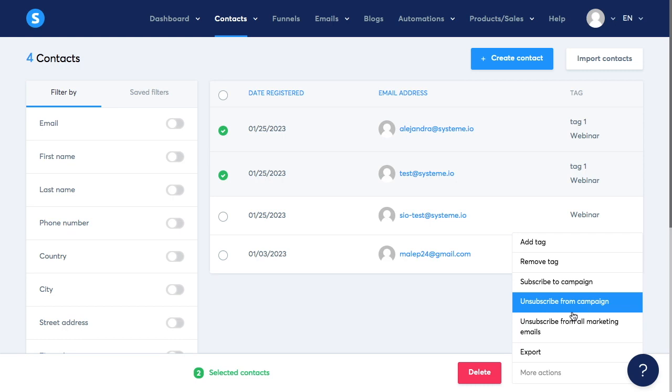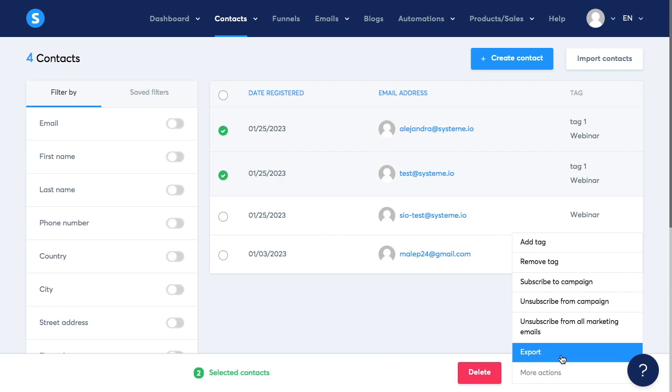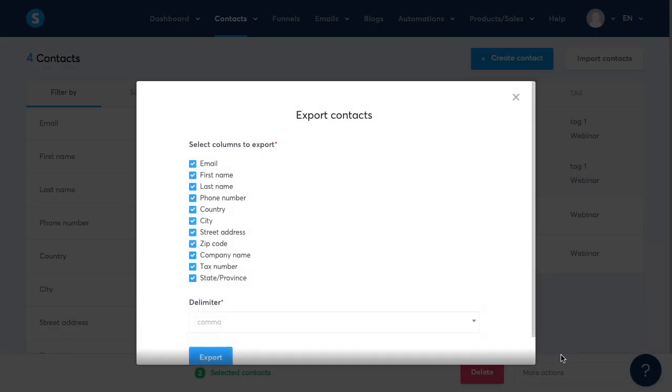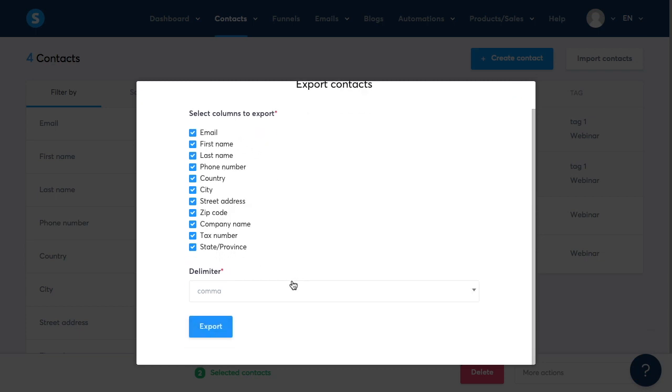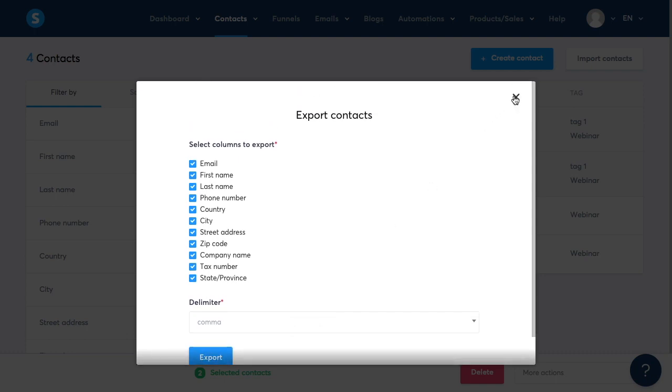And then the last option right here is export. What this will do is send your complete contact list to your email address. It will be sent in a CSV file, and that way you can easily import your list to another System.io account or just have it as a backup.